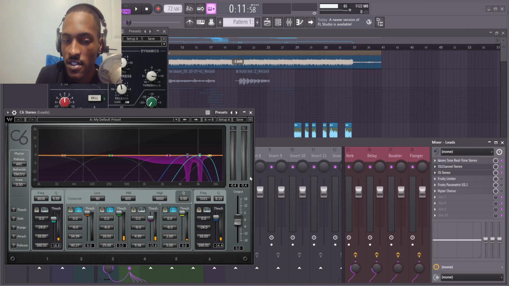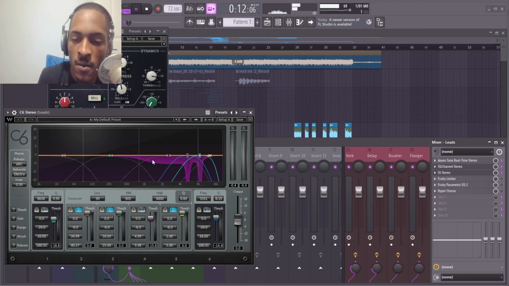Next, I got the C6. I use this like a de-esser. I'm taking out this 5000 frequency because my voice was really harsh on this song, and then 8K because there were a lot of sibilants. Then this frequency here is really harsh. I'm just taming the harshness.